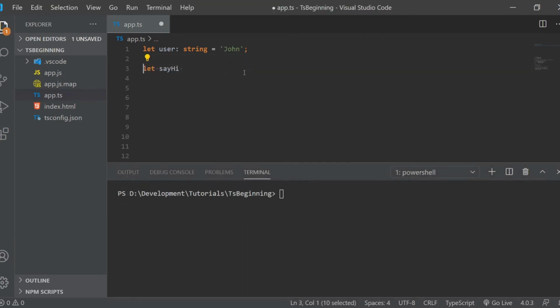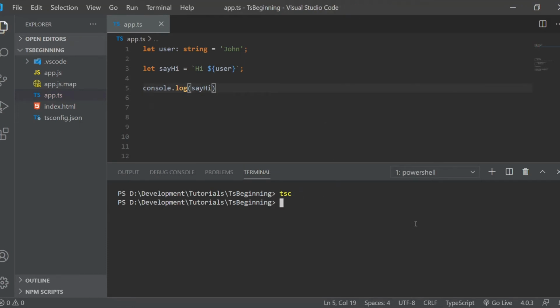We can create the template literals with a backtick, and you can also include expressions by using the dollar sign and curly braces. As an example here, we can say hello John, and we will pass the variable name of John inside these curly braces here. When we run this, we will get what we expected, which is hello John.